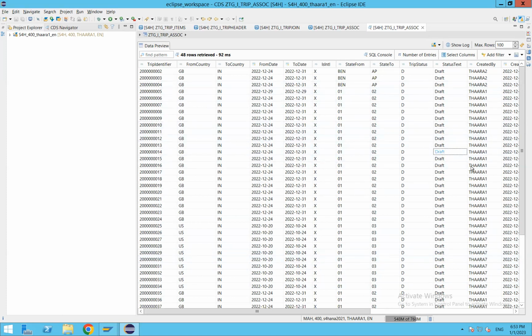And once we run any of the CDS views, we have some additional features available right on top of this result set itself. So here, if you see the first one, SQL console, we will come to that in a while. But the next one, the easy one, number of entries. So how many entries are there in this particular one?